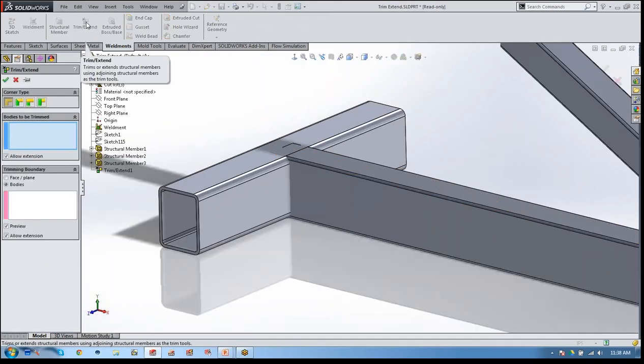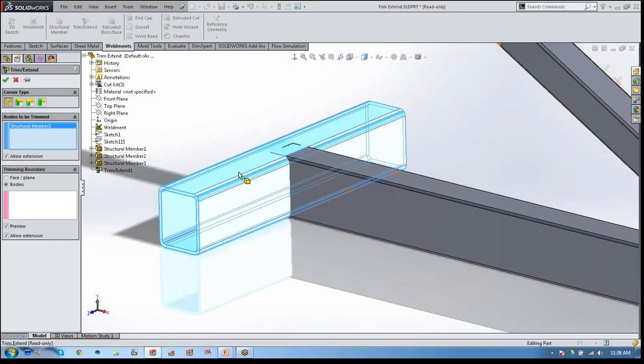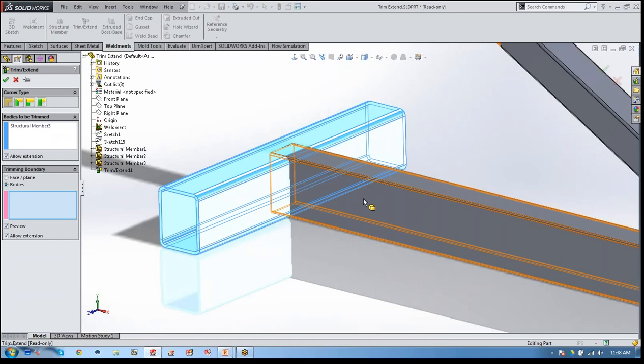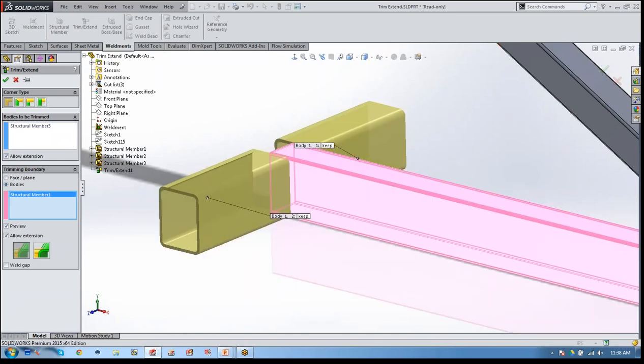We could also use the trim extend on the other side as well. So my bodies to be trimmed is going to be this body. My trimming boundary is going to be this body. And you'll notice that when I do that, it actually splits this body up into two separate bodies, which is what we would expect. But what's nice about this is it allows me to click on these callouts to choose bodies that I want to keep or discard.